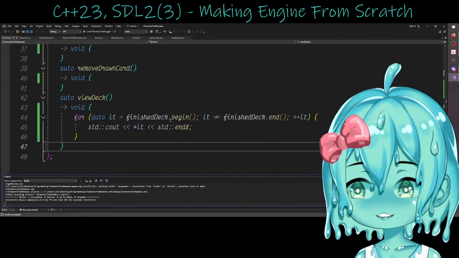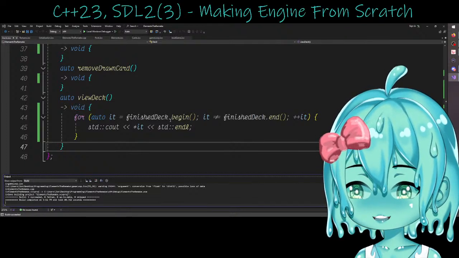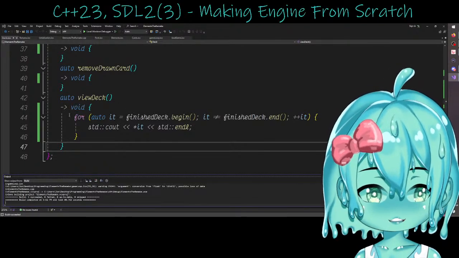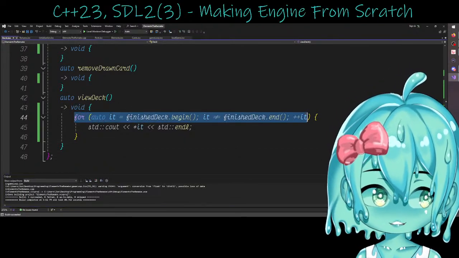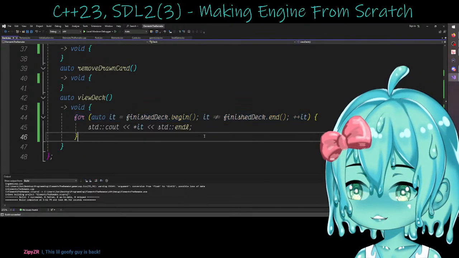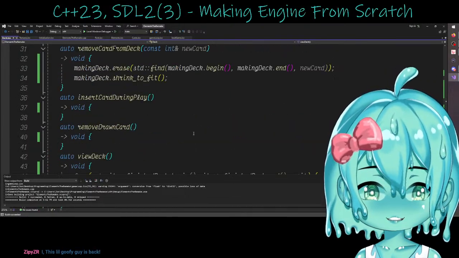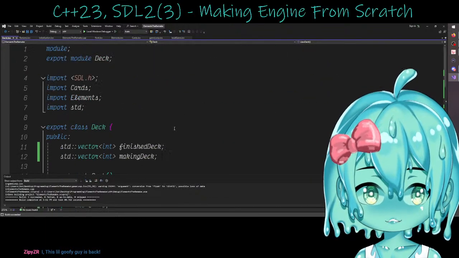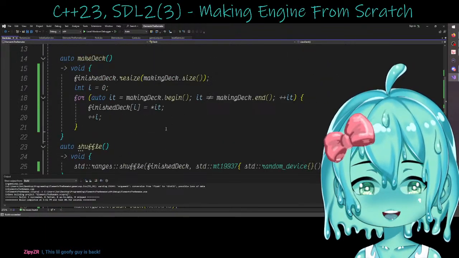Okay. We're done with ranged loops. Is this a ranged for loop? Is that what you call this? This little goofy guy is back. Yes. Okay. Beautiful. Hallelujah.